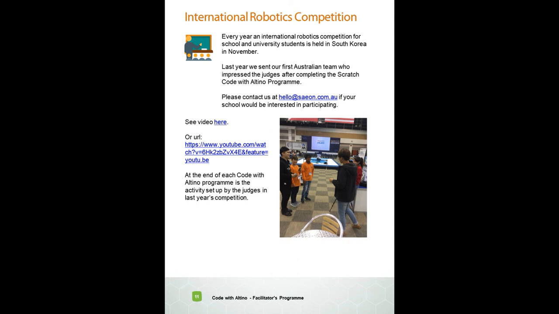Teach Code with Altino program, we've put the activity set up by judges in last year's competition. That's a great way for the students to understand this is the level that's expected at the end of each of the programs.